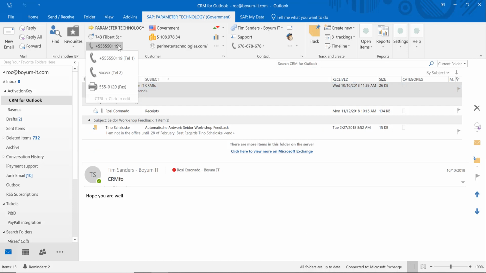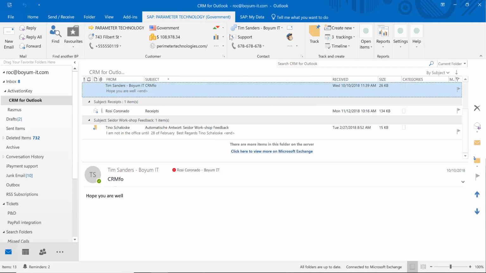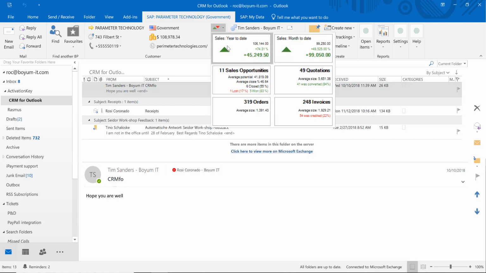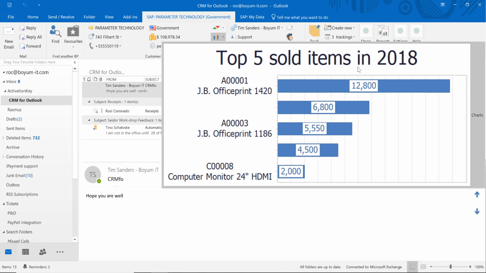Here are the phone numbers for this business partner and/or fax number, and you can call straight from here, and your applications from your computer will come up. Over here, you see sales year to date, sales month to date, and the total documents they have. Here you see their balance, the business partner balance. And here you see the top 5 items sold for this year, 2018.